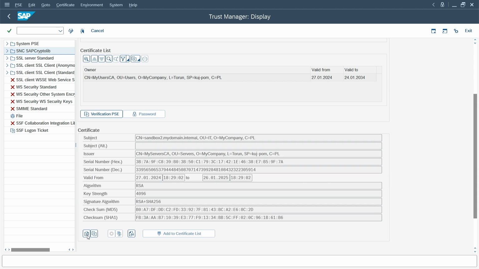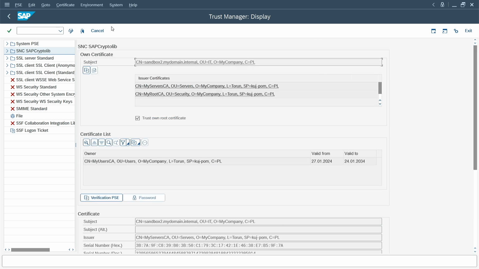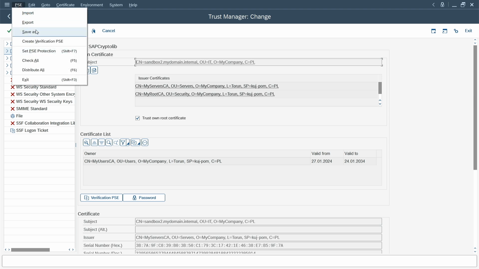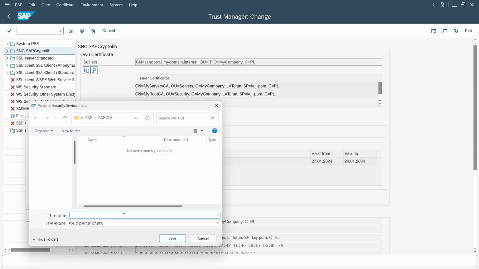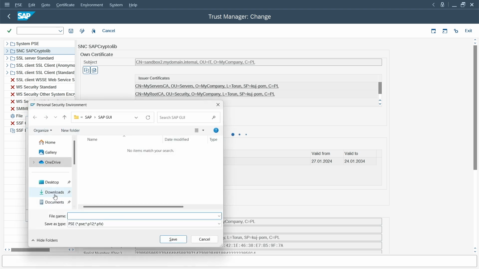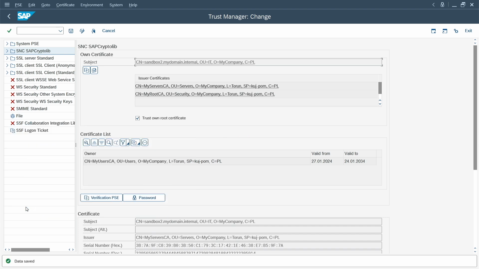I could try to simply export the certificate using this option, but this is not enough. The PSE also contains the private key and trust list. That's why I go into edit mode and then choose Save from the PSE menu. Now I'm choosing File to export the PSE. Let's save this in Downloads folder of my computer. I can name this simply my SAPSNC. I need to click Allow and this is saved.